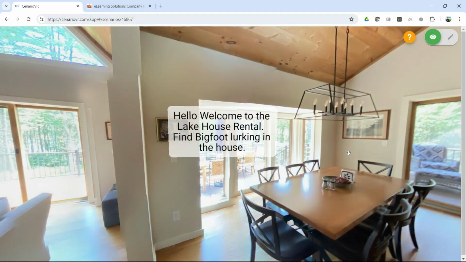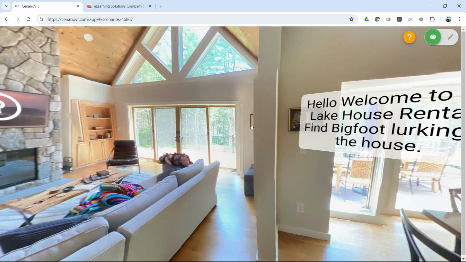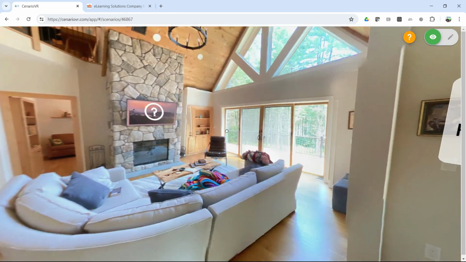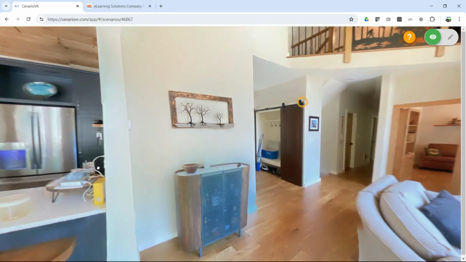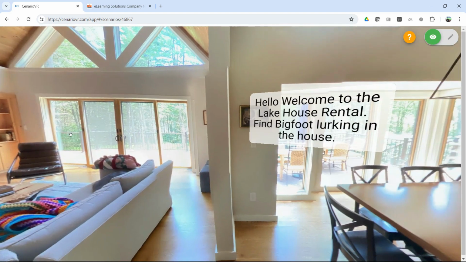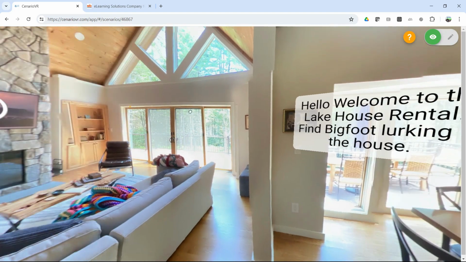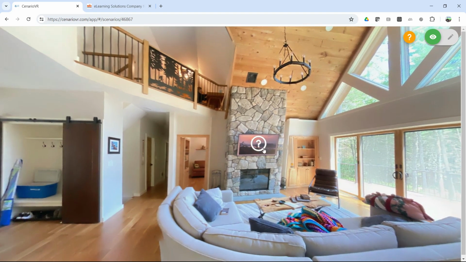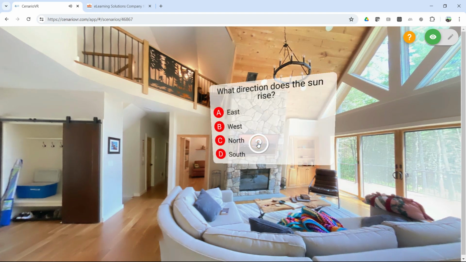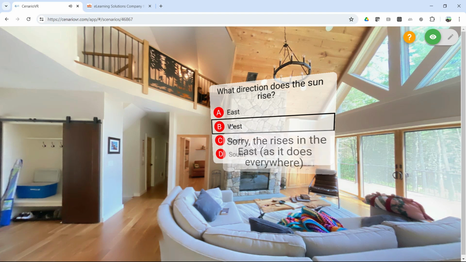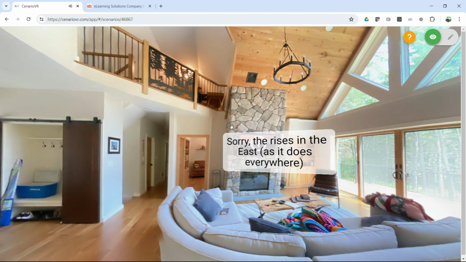All right, before we get started, let's start with the end in mind. So let's say that you're doing VR for a rental house and you have a welcome message, so that's really good, but you want to make it more interactive than just looking around, although you have the ability to look all around in the area. And so we've got the message, welcome, find Bigfoot lurking in the house. Okay, well, that seems to make sense. Oh, and here's a question. What direction does the sun rise? Well, I think it rises in the west, of course. Oh, it's the east, as it does everywhere else. Okay, so we've added a question.